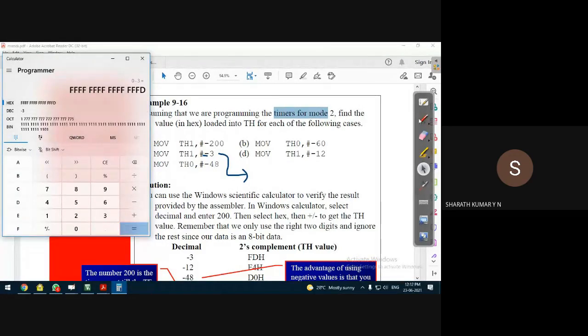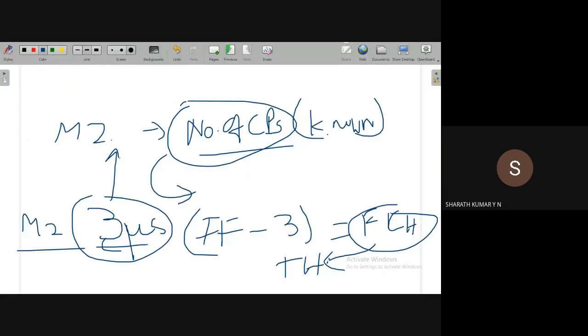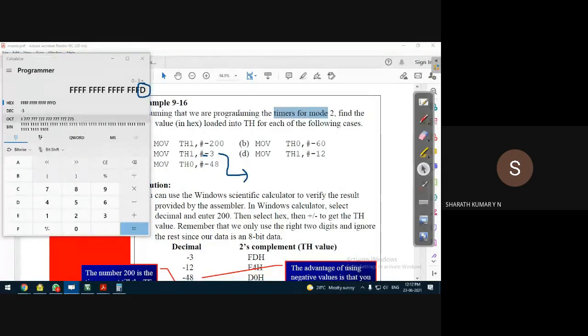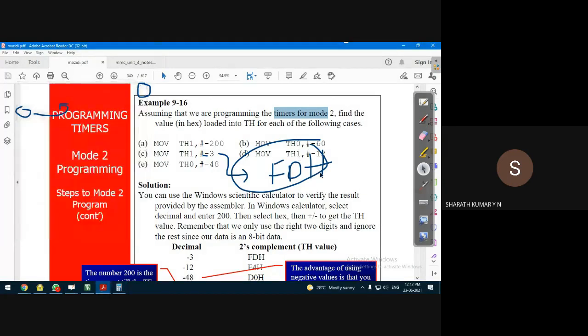When I select minus 3, the value we get is FD. In fact, it is actually FD. I made a mistake here. It should be FDH. So from this we understand that minus 3 in decimal corresponds to FD in hexadecimal. So this FD becomes the initial count for the mode 2 operation.